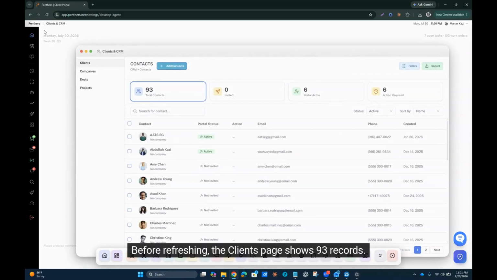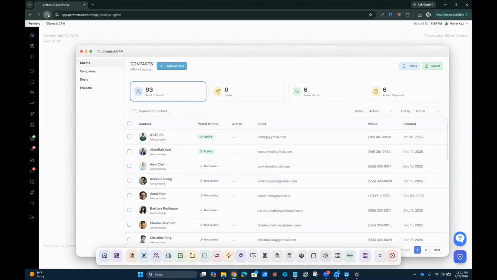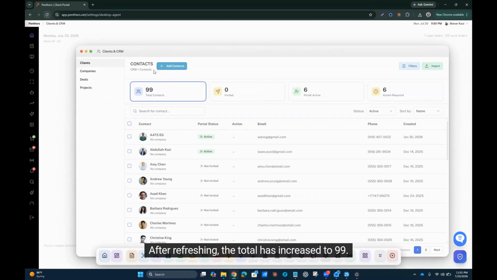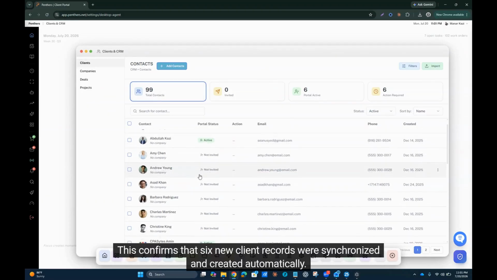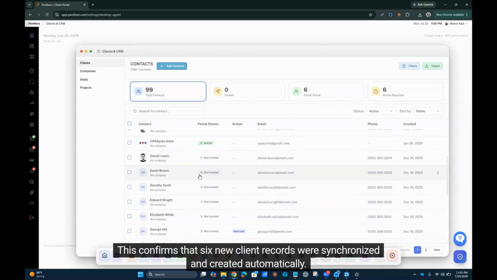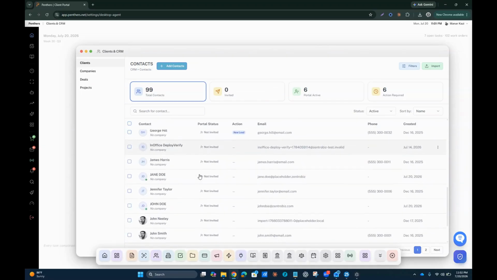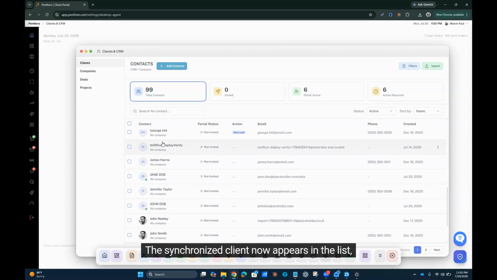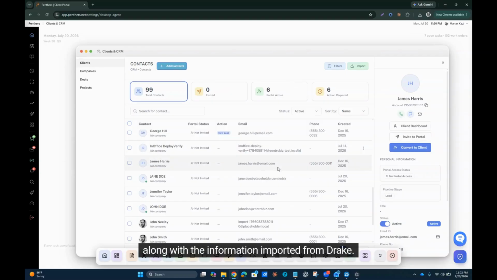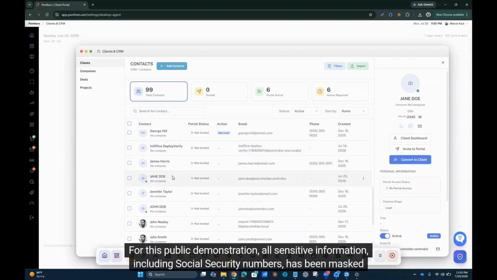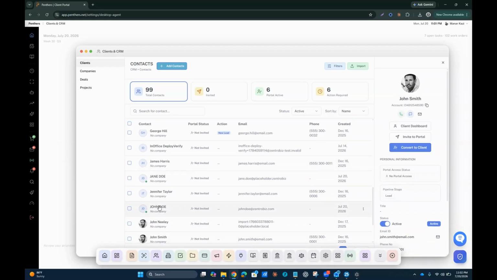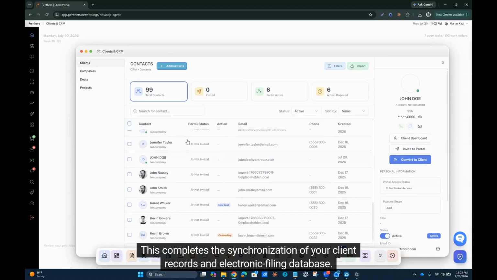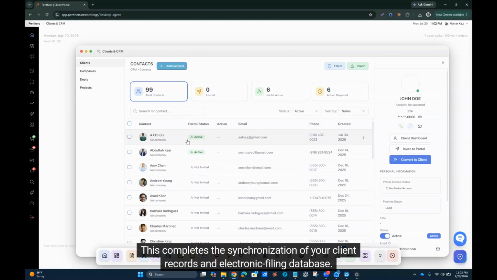Before refreshing, the client's page shows 93 records. After refreshing, the total has increased to 99. This confirms that 6 new client records were synchronized and created automatically. In ZentroBiz, the synchronized client now appears in the list, along with the information imported from Drake. For this public demonstration, all sensitive information, including social security numbers, has been masked to protect client privacy. This completes the synchronization of your client records and electronic filing database.